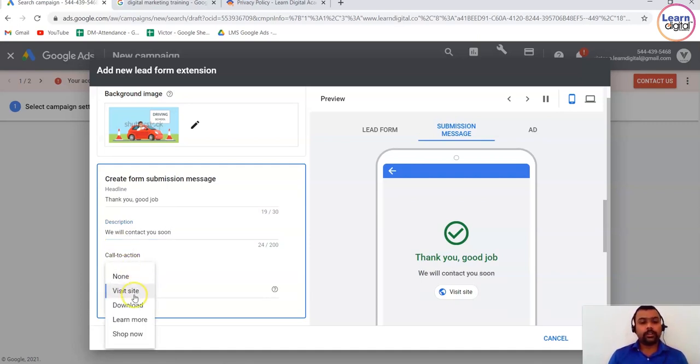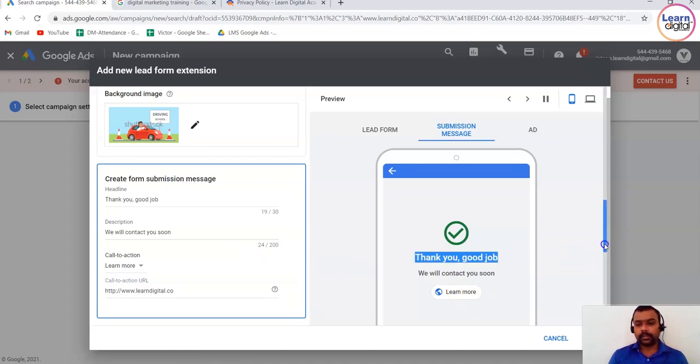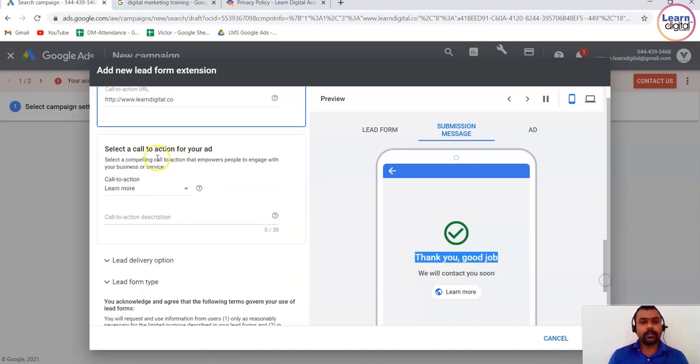What is the call to action that you want to focus on? Download, learn more, shop now. Since my website is an e-commerce learning website, I want people to come to my website and understand more. So I've given my website URL here. Let me scroll down. Select a call to action ad. Select a compelling call to action that empowers people to engage with your business.